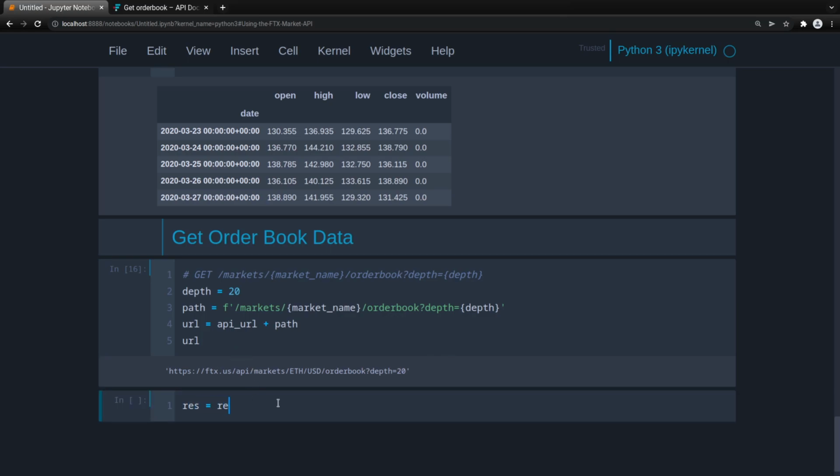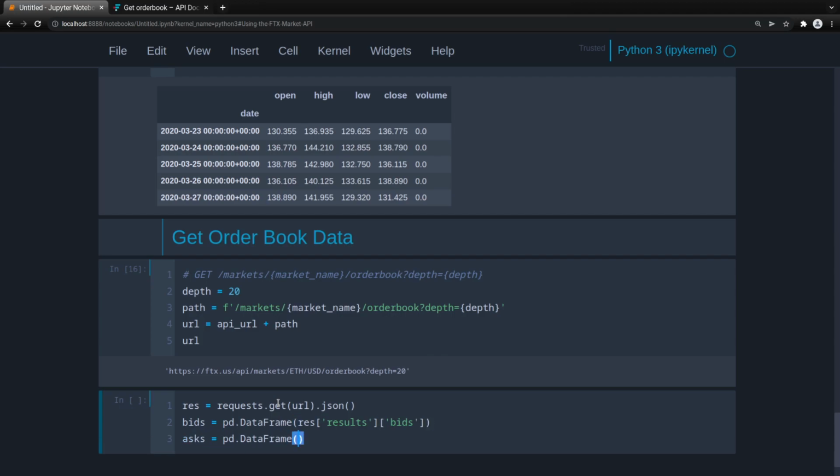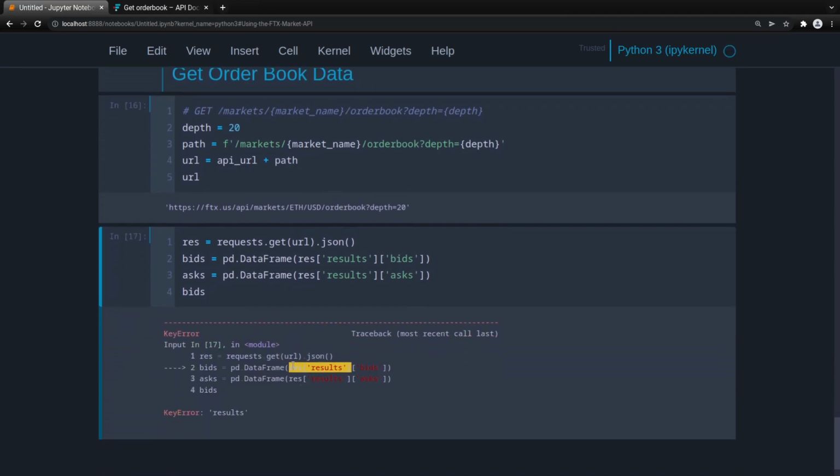So response equals requests.get URL JSON. We'll do bids equals pd DataFrame. And again, I already know how this is formatted. So we get the results, and then from there we just take the bids. Okay, and then we'll do asks equal pd DataFrame results, and type asks, and now bid columns equal, well, let's go ahead, I'll show you what happens here. So we'll just say bids. Let's see what I do there.